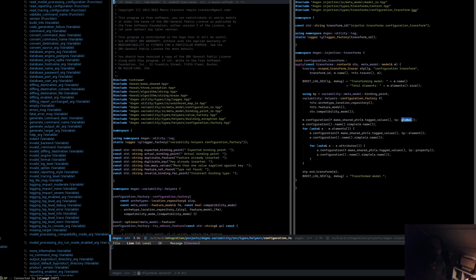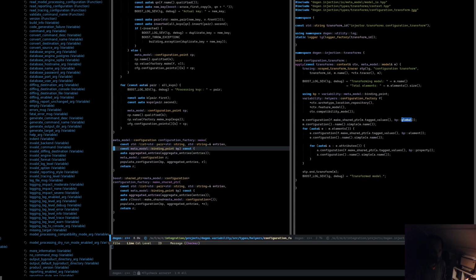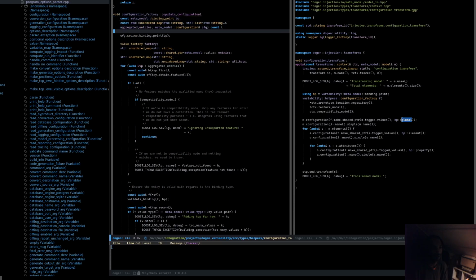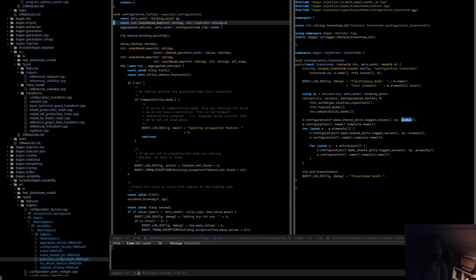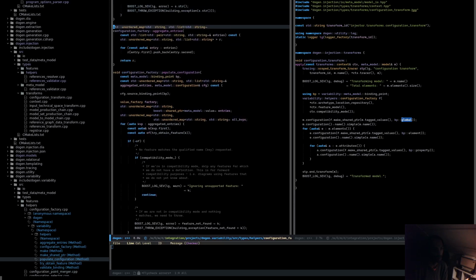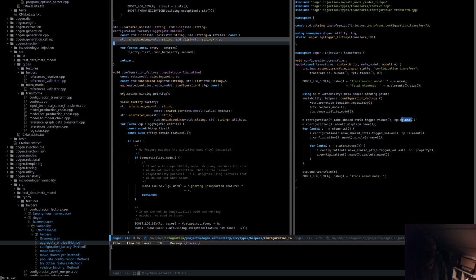So the configuration factory is going to then require some kind of aggregation. As you can see here, we've aggregated the entries here. And we can do a very simple lookup to these aggregated entries. Of course, these aggregated entries here are probably not a map. Well, they are a map actually. Map of string to lists. So this is exactly what we need, right?